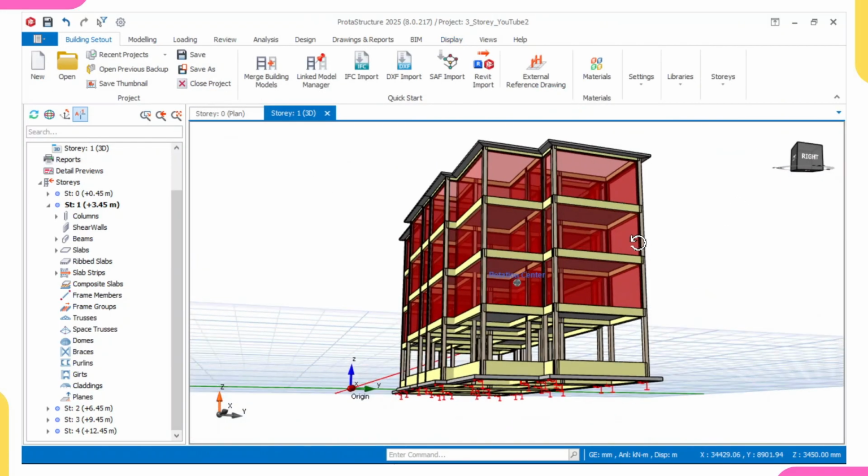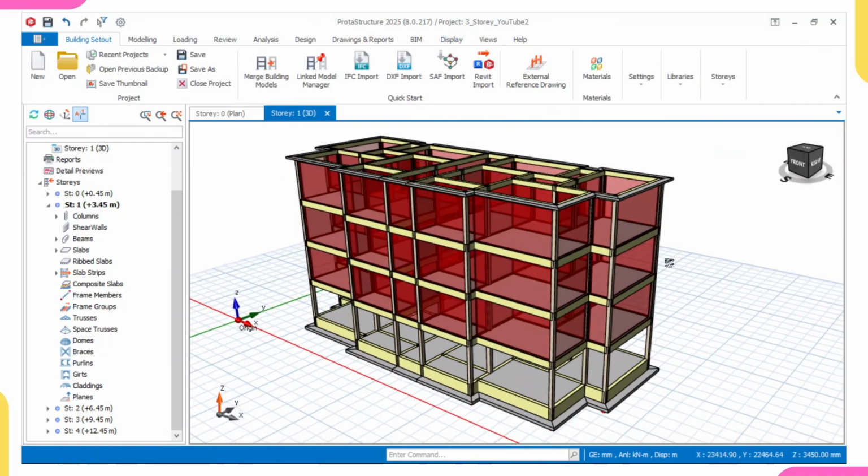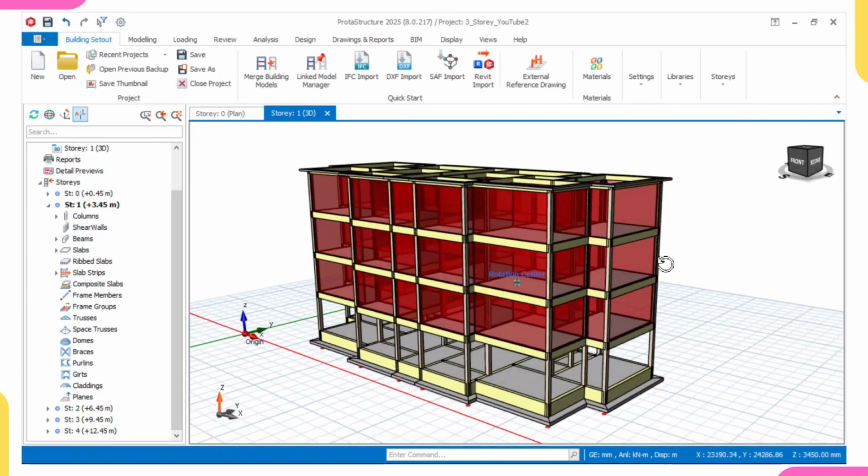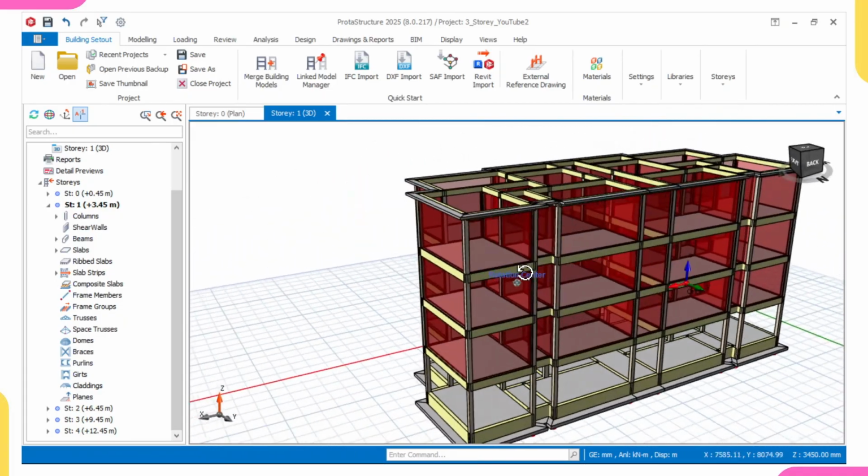So this is what we are having right now. If you can see, we have successfully modeled this beam raft foundation. So the next stage now is to go to our settings.